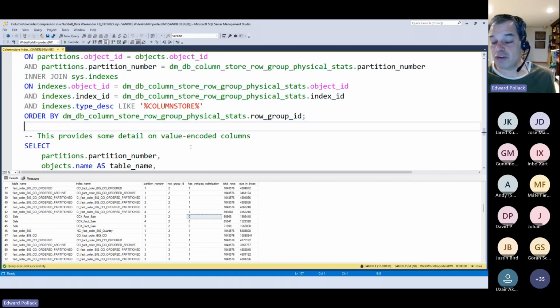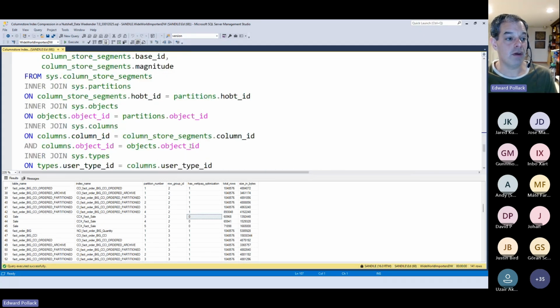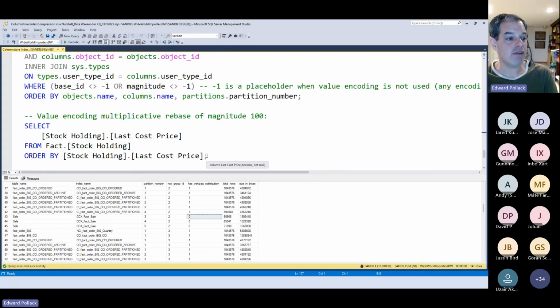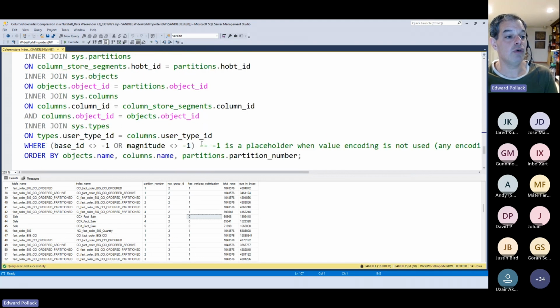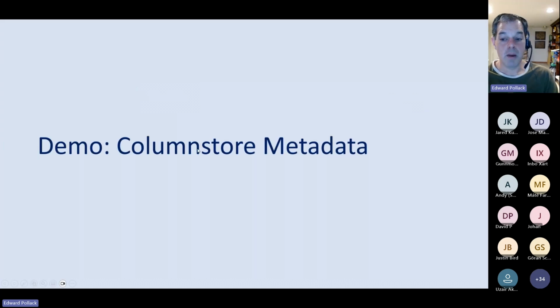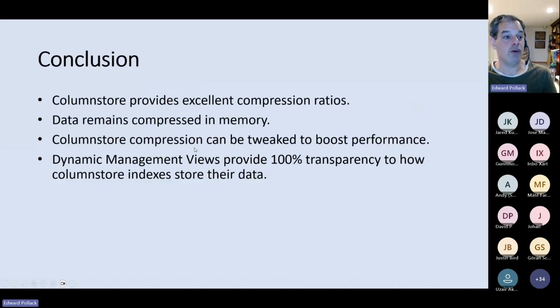So I'm going to send all these queries out later. These are examples of how SQL Server provides a lot of transparency into how things are stored. I'm not going to show the rest of this right now. It's meant for a slightly longer presentation. But this is really a nice overview of how column stored data is compressed and stored.